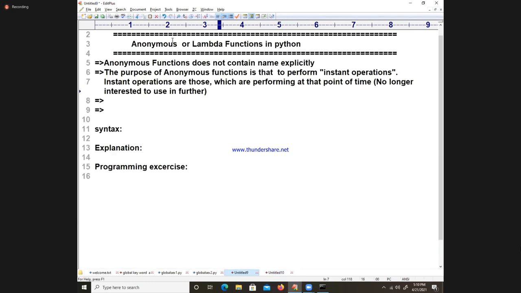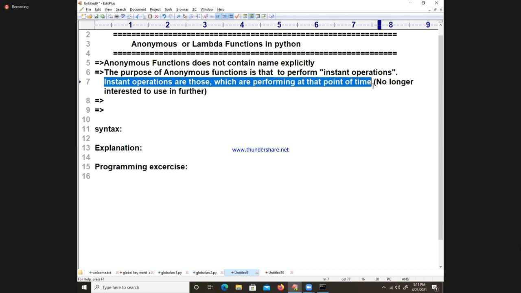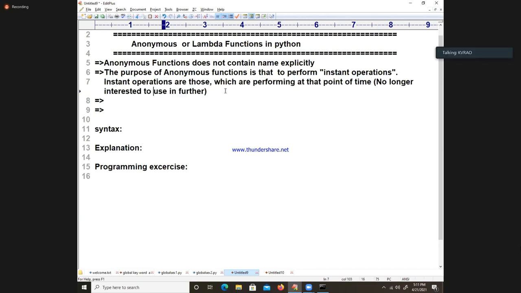That time I will go for what? Anonymous functions, like verification of your OTP, generating the OTP, using the OTP, like movie tickets. And whenever you enter into the SBI banking sector, they are giving one token number to maintain the queue. That token number is available for that point of time, no longer useful to you tomorrow, day after tomorrow. These are all known as what? Instant operations we can call. Instant operations are those which are performed at that point of time, no longer interested to use in the future.